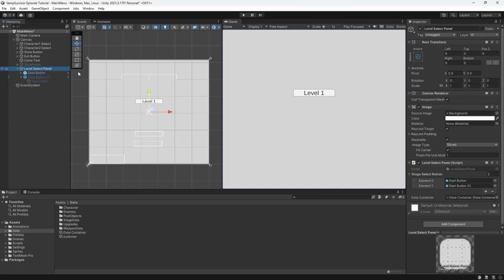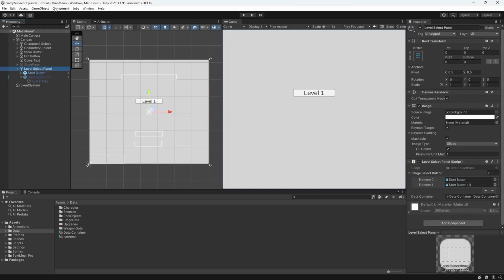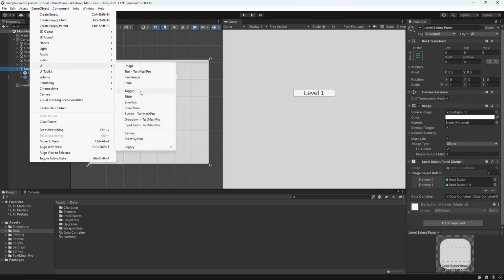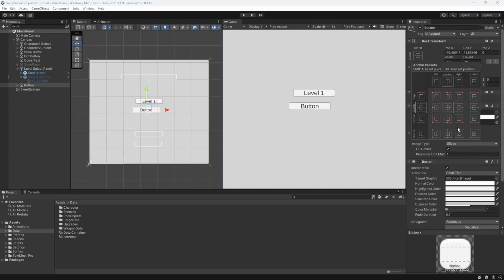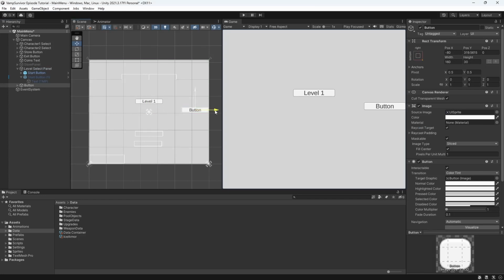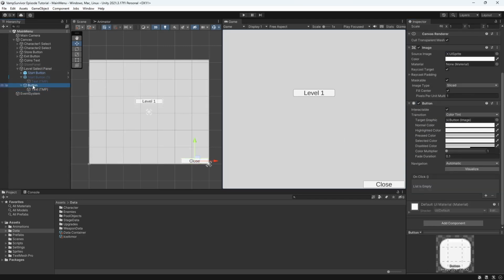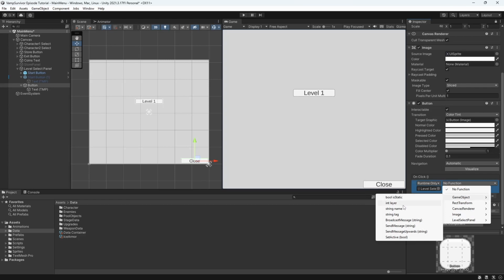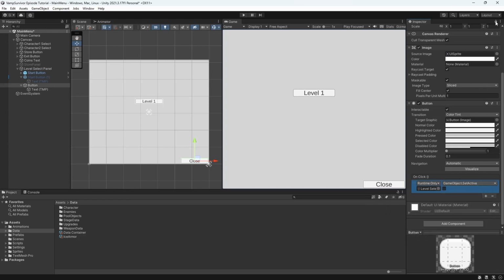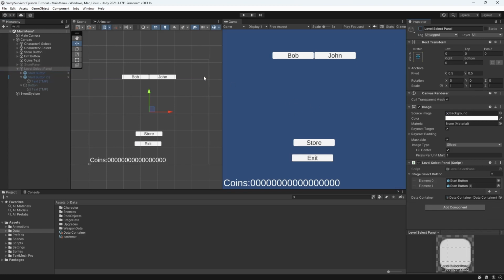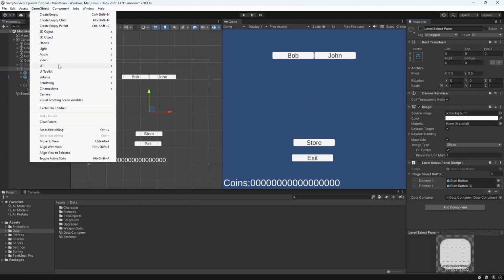Now let's make simple buttons to close or open the level select panel. So on the panel, make the button. And when you click it, simply disable the panel. And in the menu, make the button, which will open the level panel.